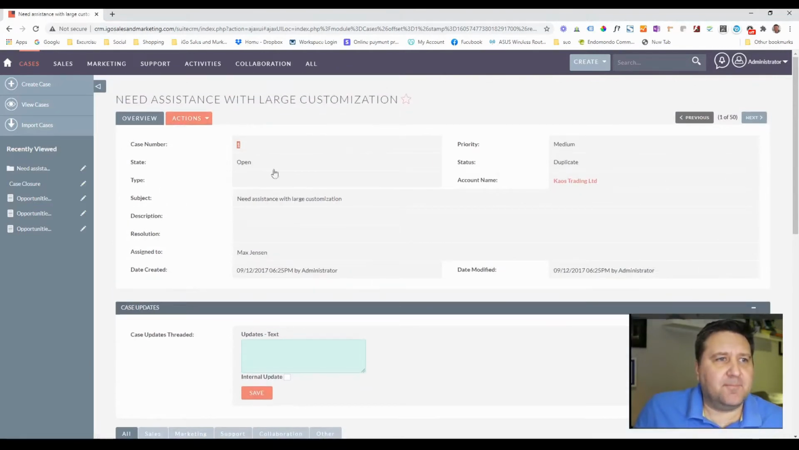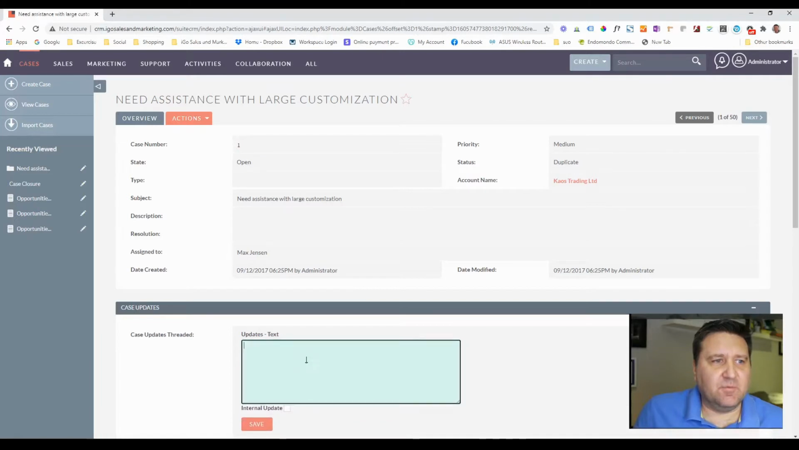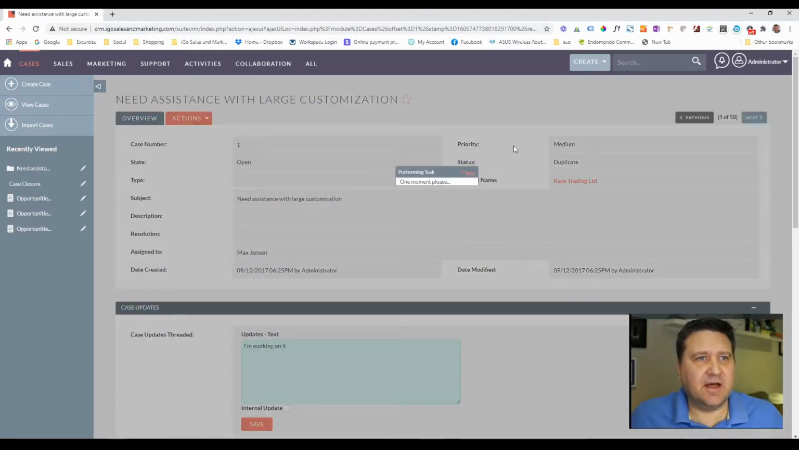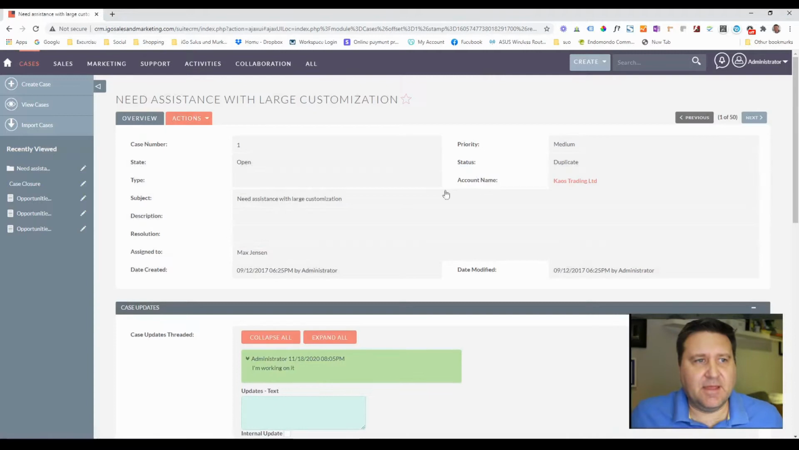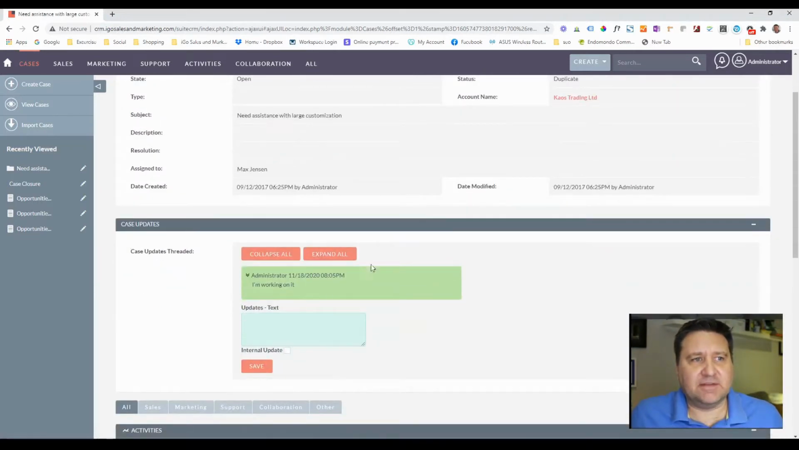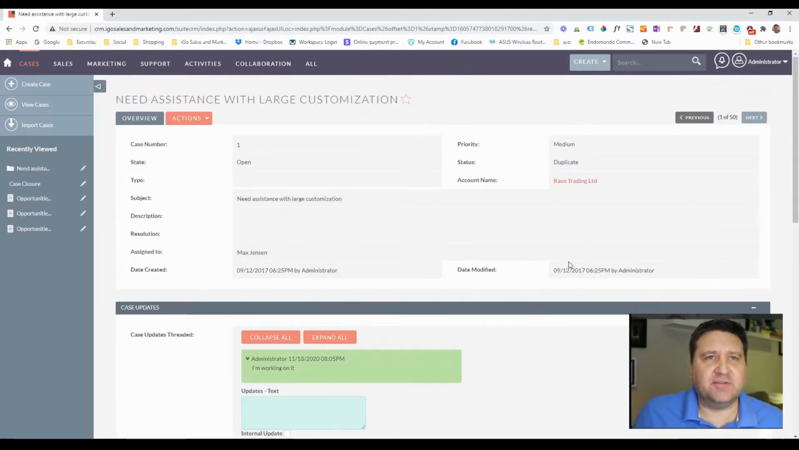The other thing here is this little box for update text. If you want to let the client know you're working on it and then you save that, it's going to send the client an email, and it's going to keep track of what's going on in the case. I think I'm going to do a second video on how to work the cases, but in this video we're going to concentrate on just setting it up.